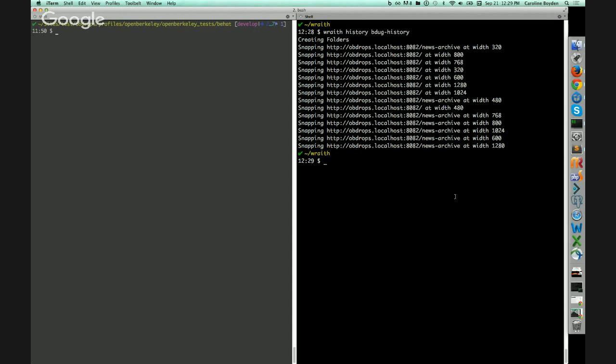Oh, I just broke it by issuing the wrong command. Sorry, we won't see any differences. Wraith history captures the baseline. I actually already had saved a baseline, so oops. We may not see any diffs, but we'll see what happens here.